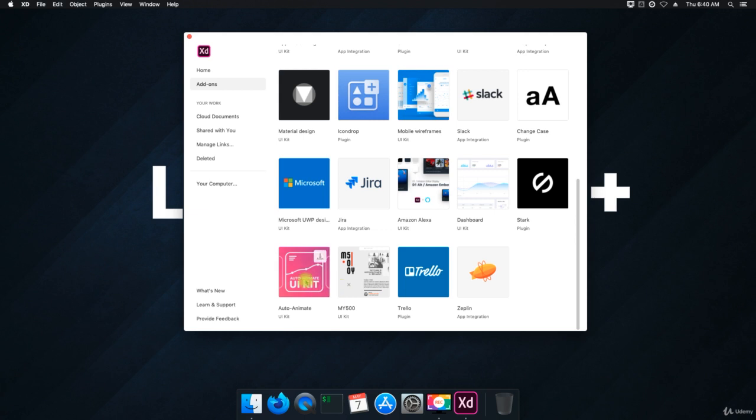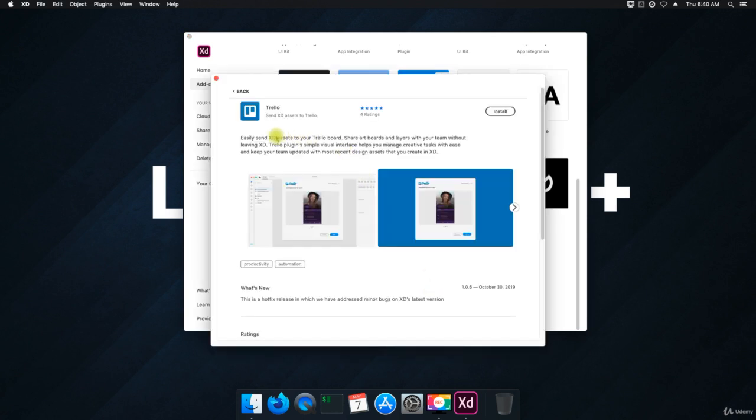They have Auto Animate UI Kit, My 500 UI Kit, Trello Plugin, and then Zeppelin app integration. So Trello, let's take a look at this one. Easily send XD assets to your Trello board. Share artboards and layers with your team without leaving XD. Trello plugin's simple visual interface helps you manage creative tasks with ease and keeps your team updated with the most recent design assets that you create in XD.